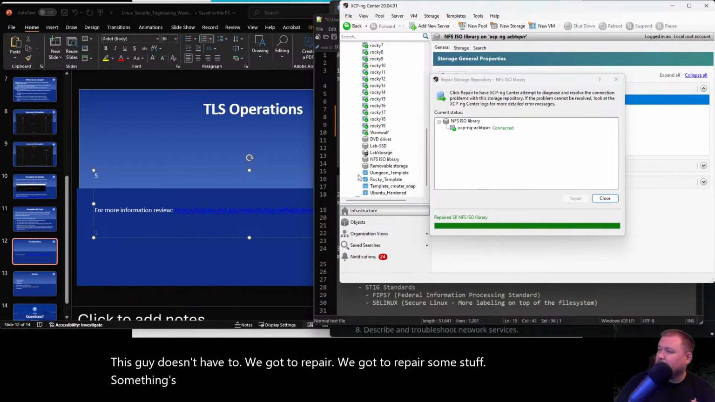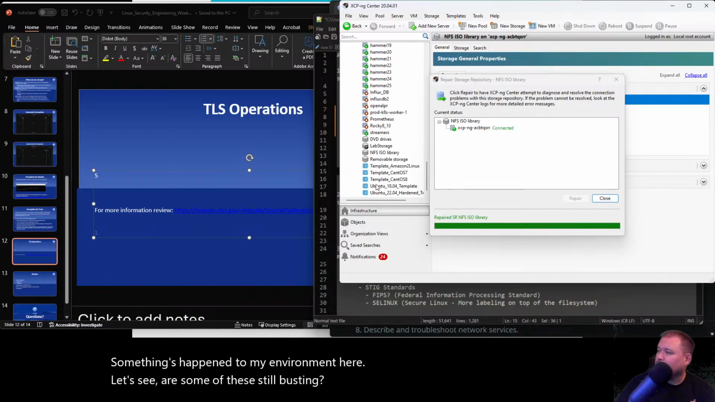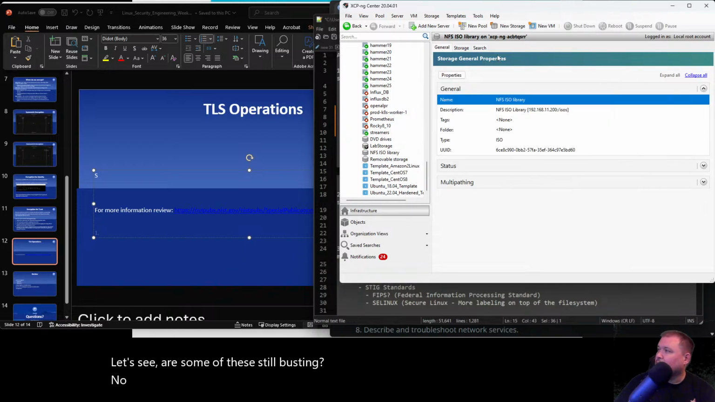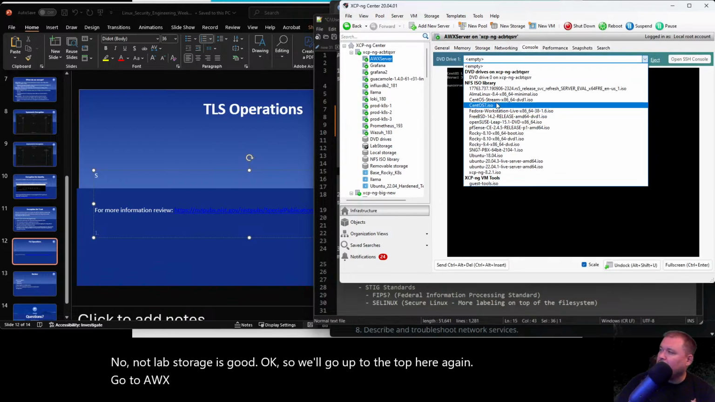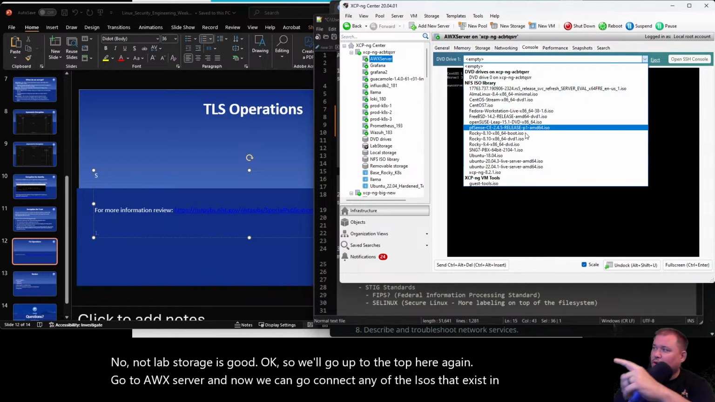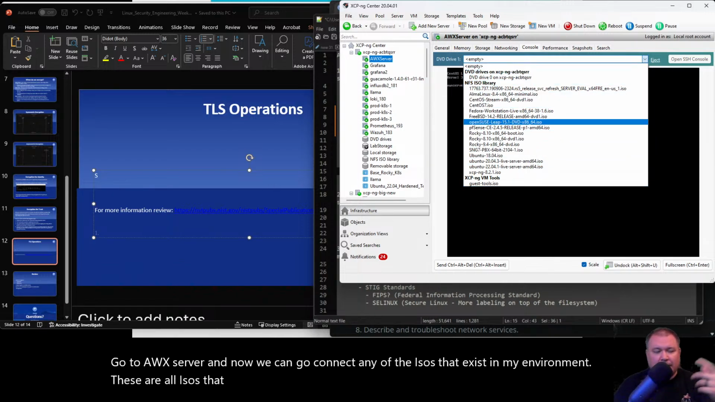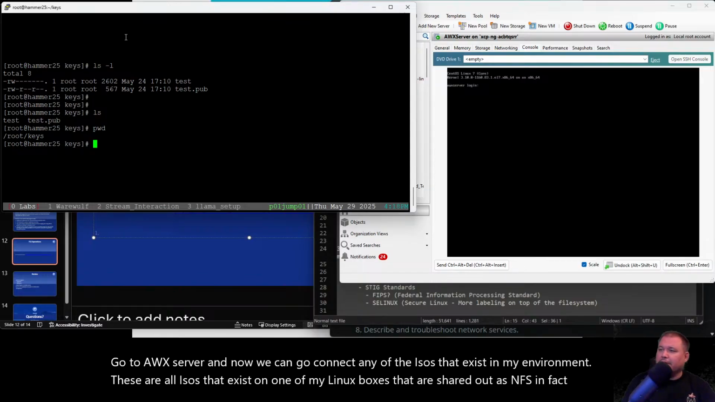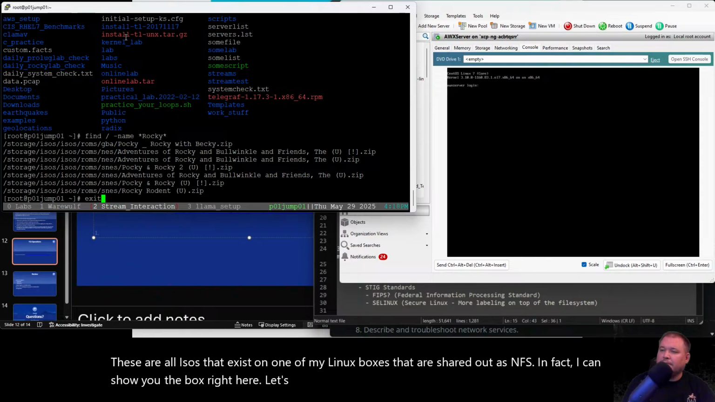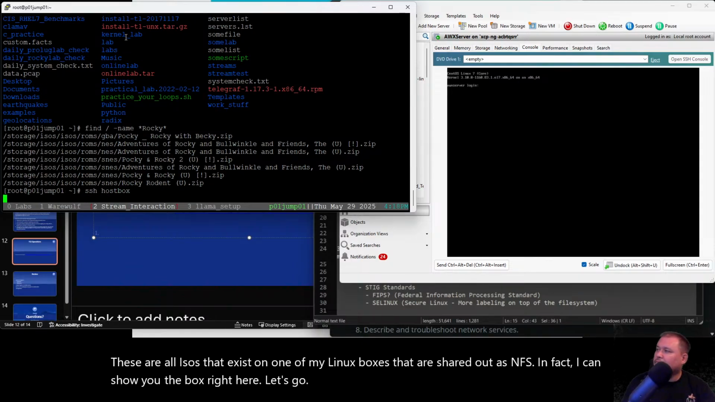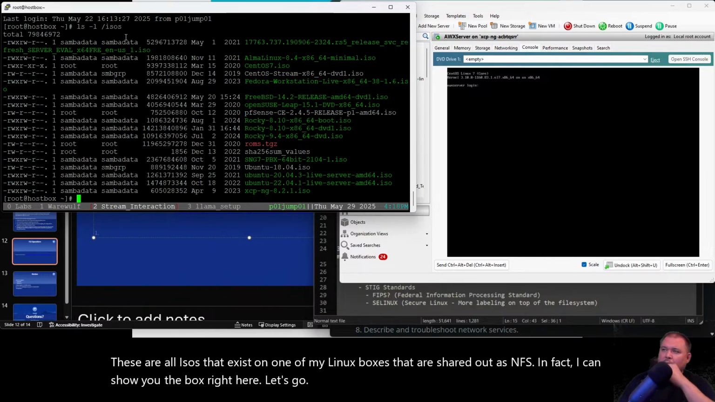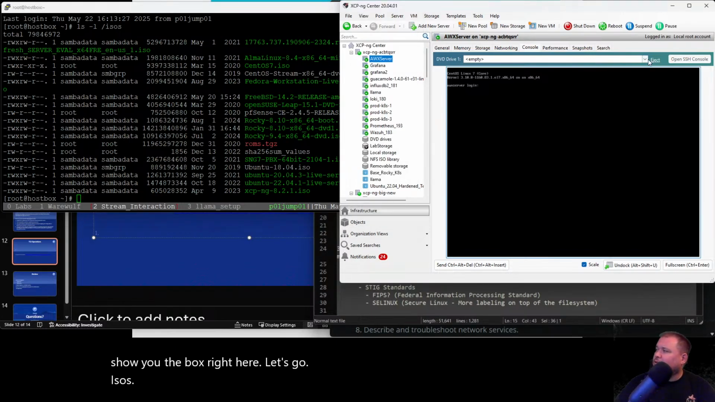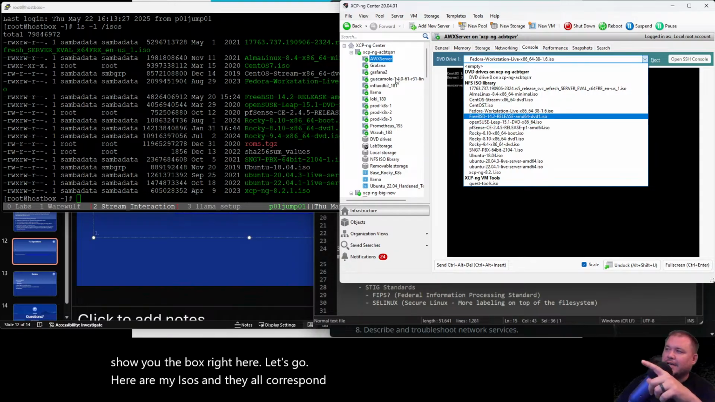Something's happened in my environment here. Let's see, are some of these still busted? No, lab storage is good. Okay, so we'll go up to the top again, go to the AWX server, and now we can connect any of the ISOs that exist in my environment. These are all ISOs that exist on one of my Linux boxes that are shared out as NFS. In fact, I can show you the box right here. Here are my ISOs, and they all correspond to what you see over here as ISOs that are usable in my system.